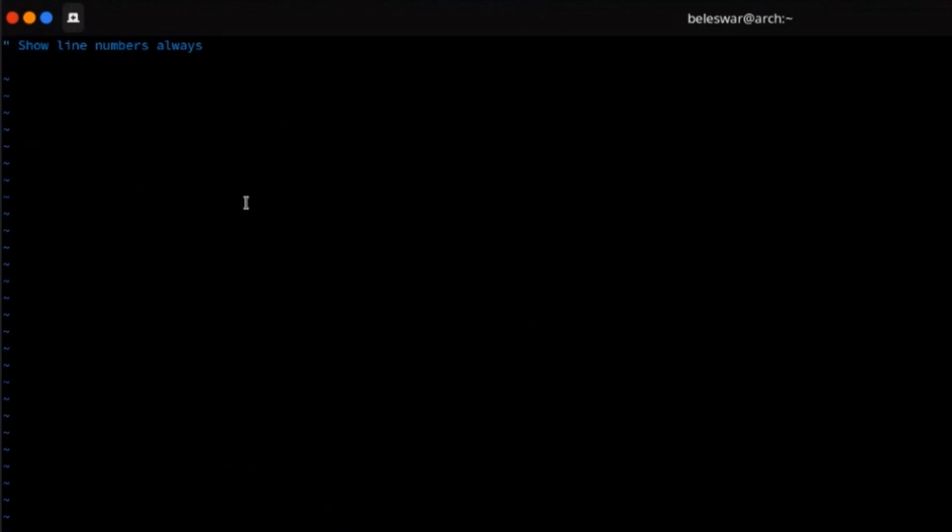So after that, just type the command which is associated with it. The command is set number. So it's done. Now let's do one more thing. Let's see the file name. For that, let's set the status bar at the bottom always, and then give the command which is set laststatus equals 2. All right.